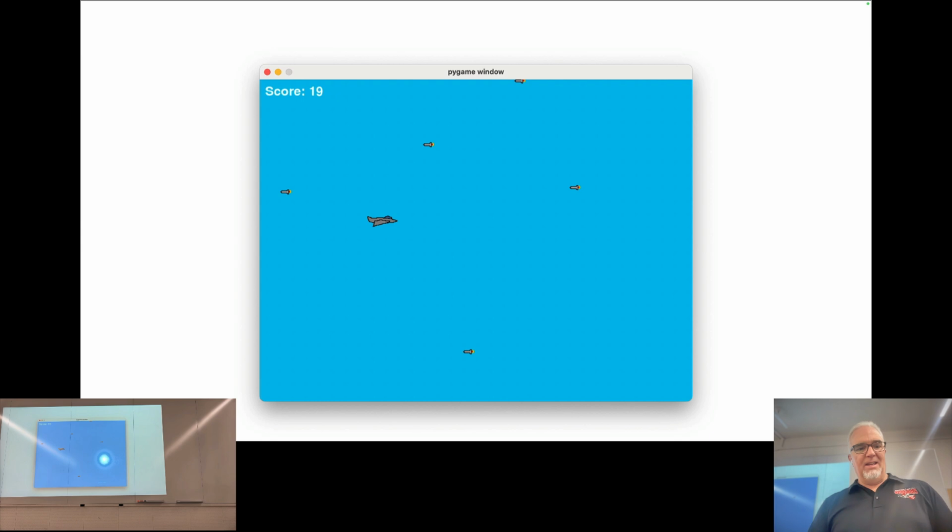If you hit a rocket, you die. Every time a rocket passes you and goes off the screen, you get a point. And that's sort of it. The game gets progressively harder as your score goes up, but that's kind of the game.